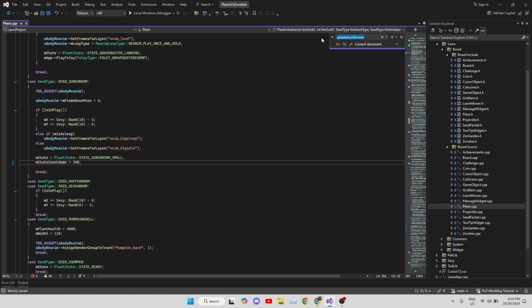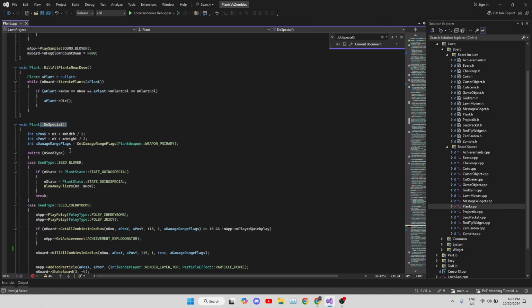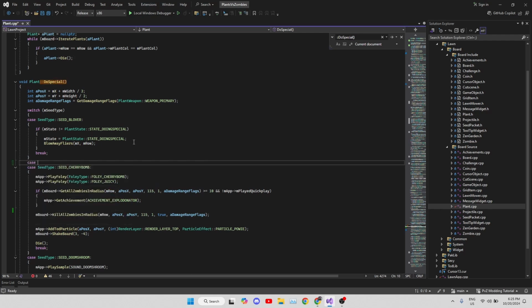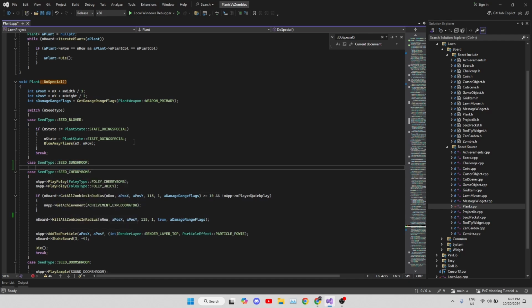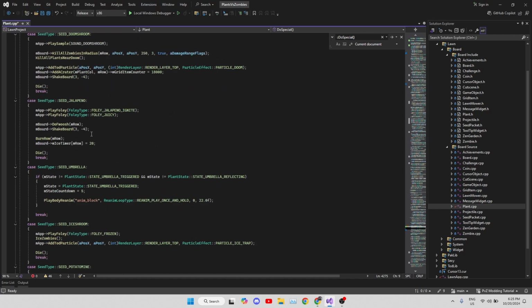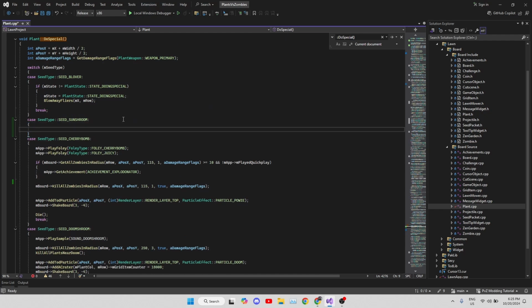Now that's done. So now let's go to our do special method. All right, and now we're going to add a new case, and this time it's going to be case seed type seed Sunshroom. Because as far as I know, seed Sunshroom should not have its own special. Yeah, it does not have its own special ability. So let's add our brackets here. And what we basically wanted to do is create a lot of sun. Let's just say we wanted to produce 450 sun.